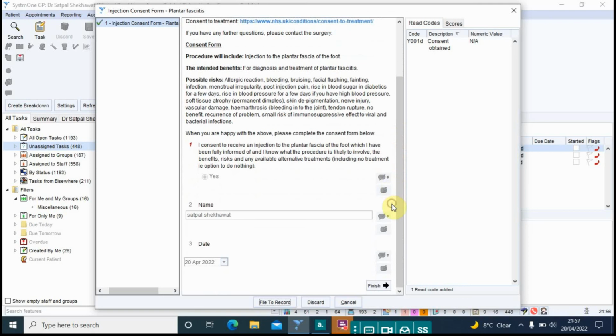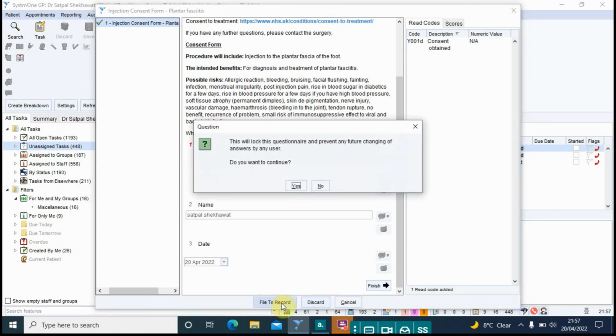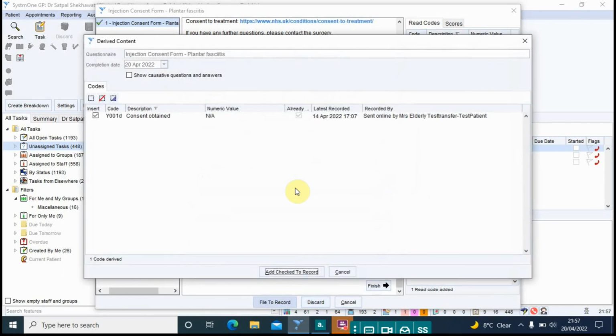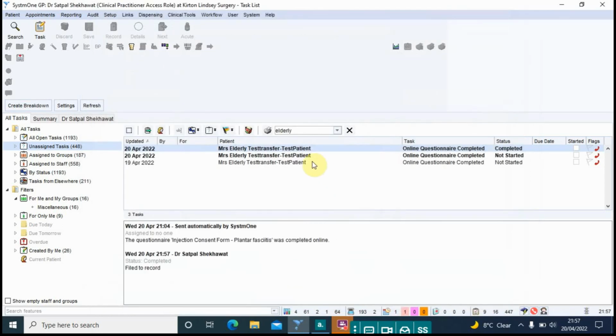The consent form is clearly visible here. It lists the possible risks, and then the patient has chosen yes for the consent form. They've put their name and date. Now once I click finish on this and I click file to record, this will lock it and it will put into patient's records a read code which would say consent has been obtained. So I'm adding this to the checked record.